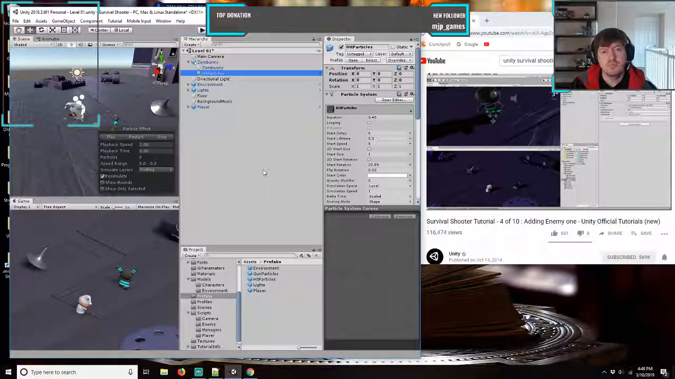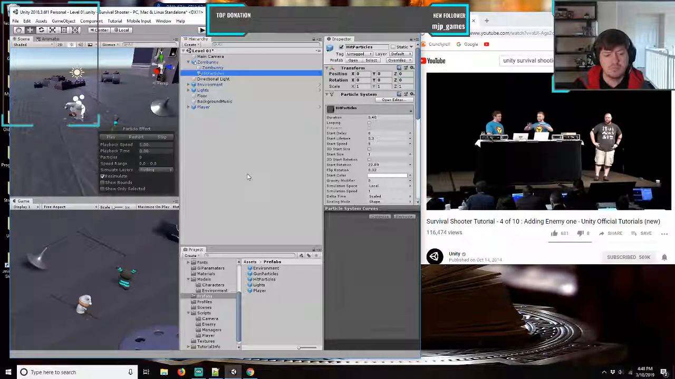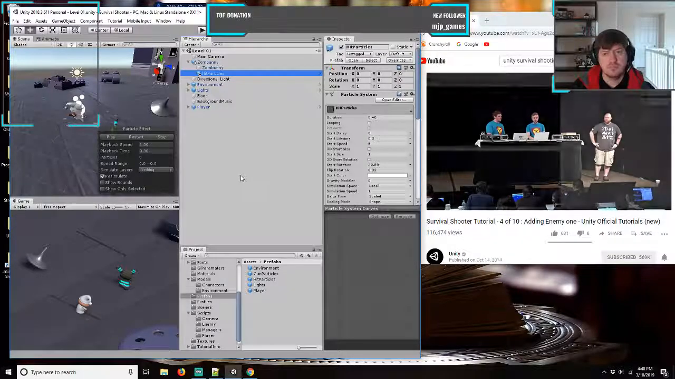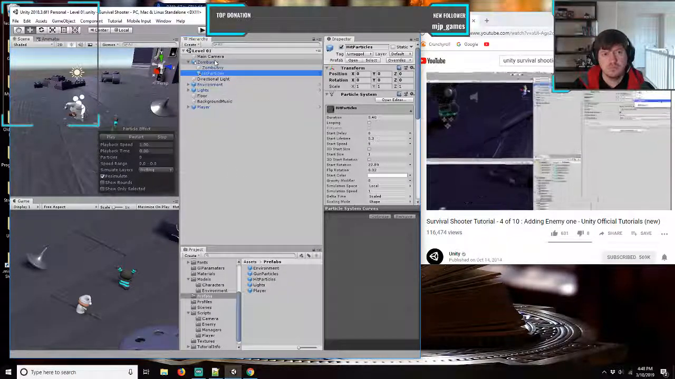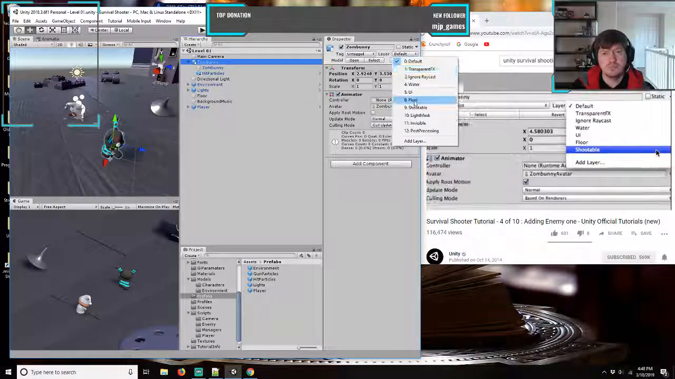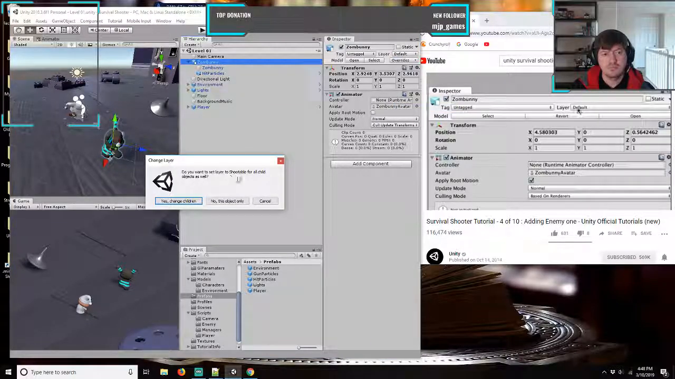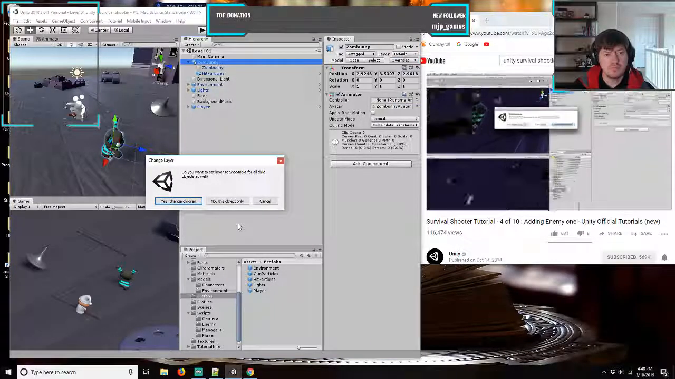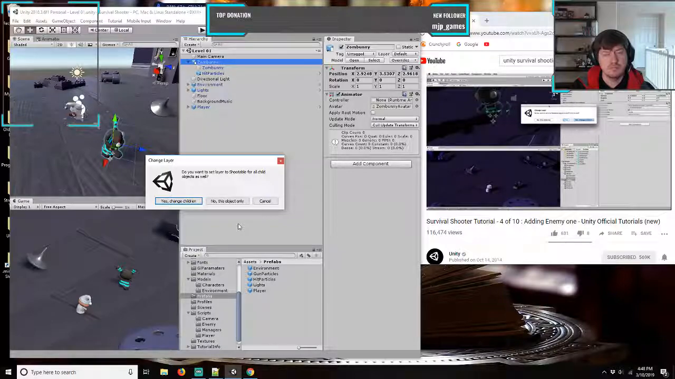Again, we want to detect whether this is something that we can shoot at. So similar to how we detected whether we can turn to face a particular way by isolating the floor onto a floor layer, this Zom Bunny is going to be on a shootable layer. So with the Zom Bunny parent selected, so make sure you reselect the parent, go to layer at the top of the inspector and choose shootable. Okay, so set that to shootable, and then it's going to ask you if you would like to change the children.